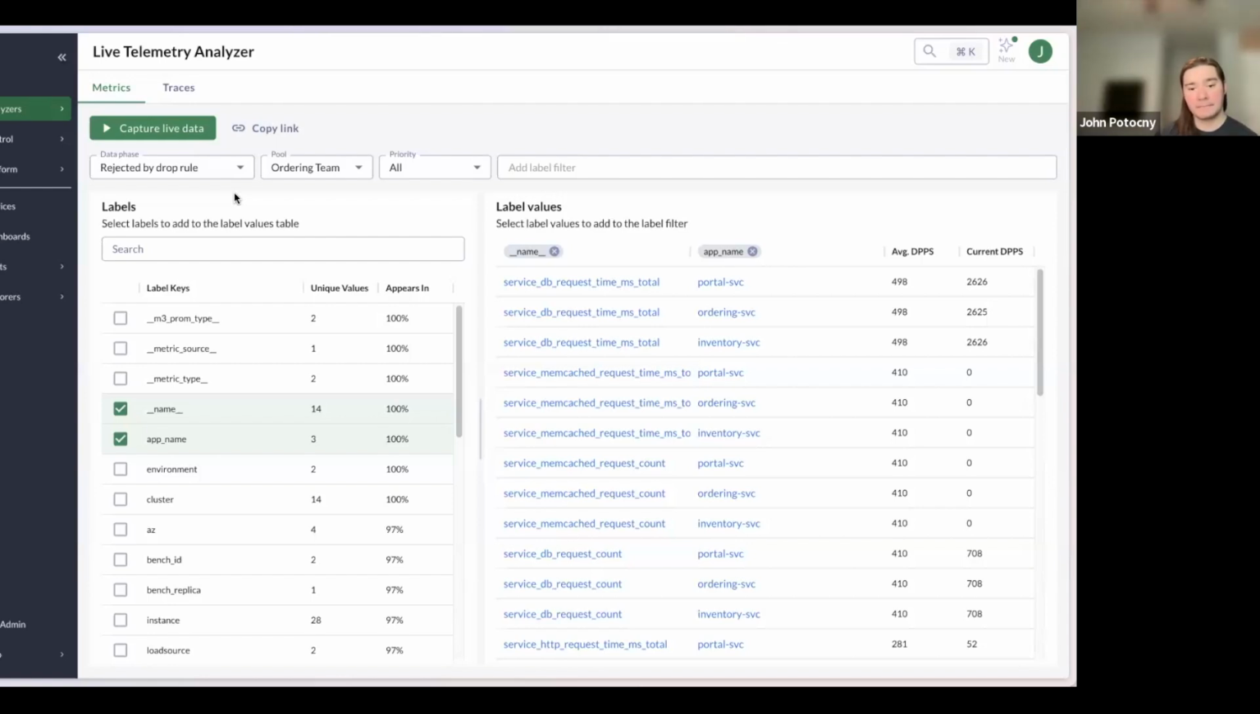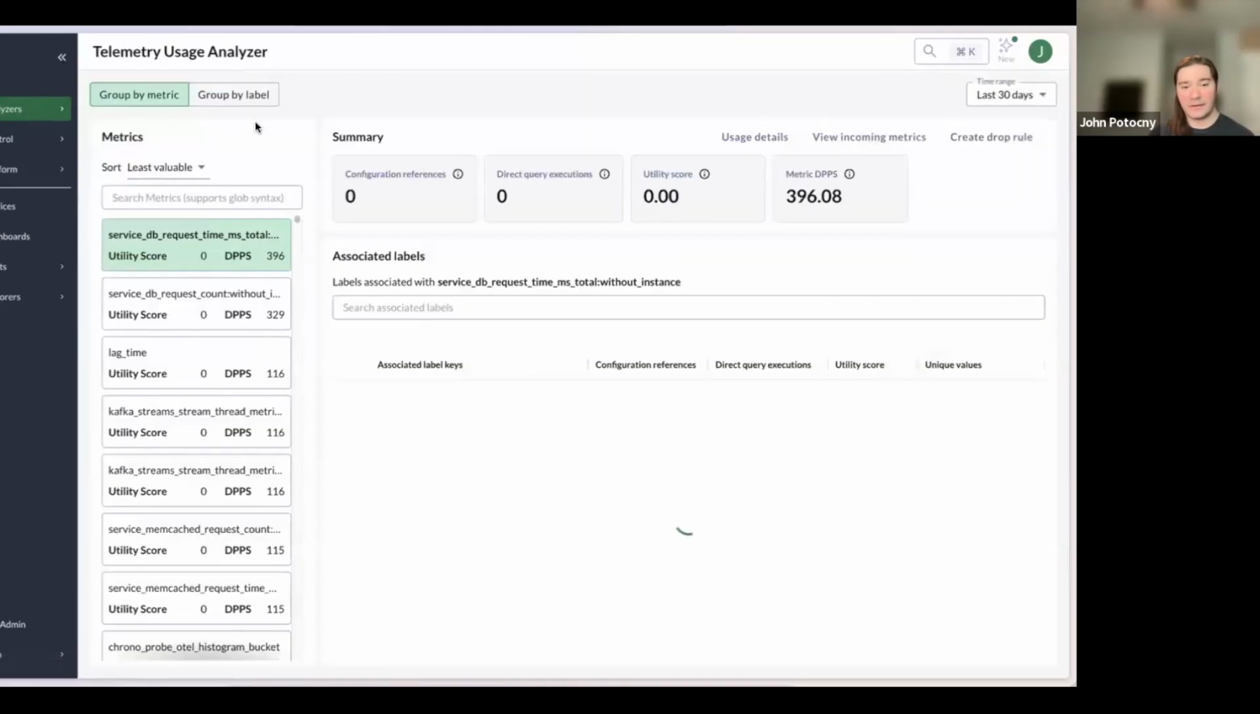Excellent. I know we mentioned shaping a couple times briefly. One thing that's always important to talk about when we're making changes to the shape of the data that we're storing is understanding how that data is actually being used in practice. Being able to see that something is expensive is helpful for triaging what happened when you see a sudden spike in the cost of your workload. But the other half of the coin is, of course, is the data that we're sending in valuable? And so that's where the metric usage analyzer comes into the picture.